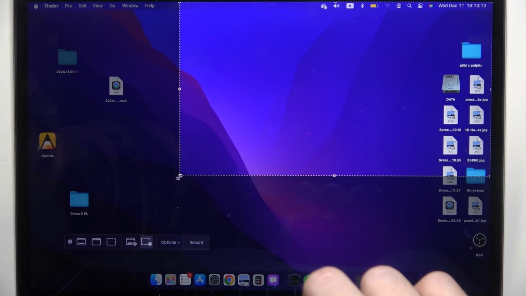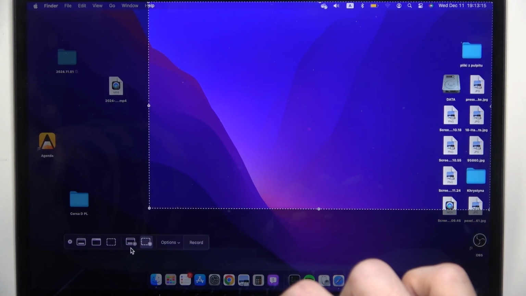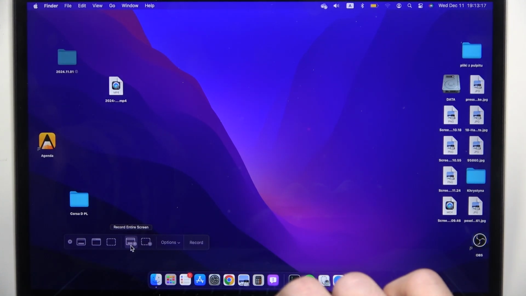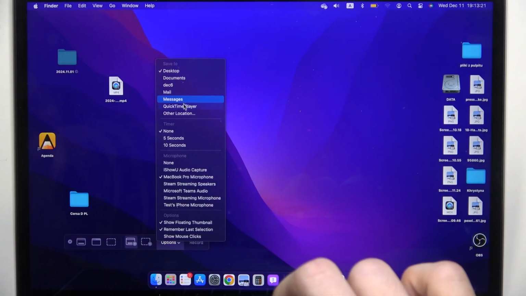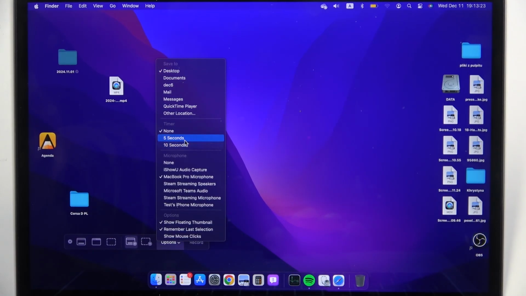Then you can change, of course, the portion. I'm gonna select record entire screen. You can also adjust options like where to save the screen recording. The timer can be set for 5 or 10 seconds or none. You can change the microphone if you want to record sound with the screen recording. Then you can enable also these options.